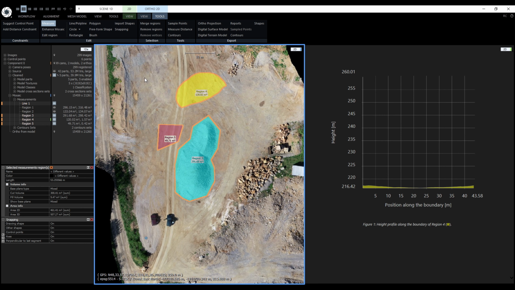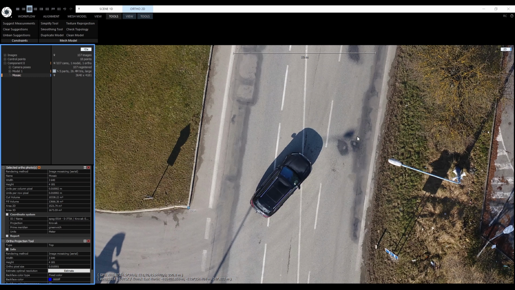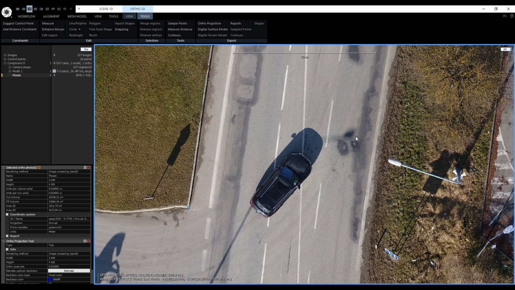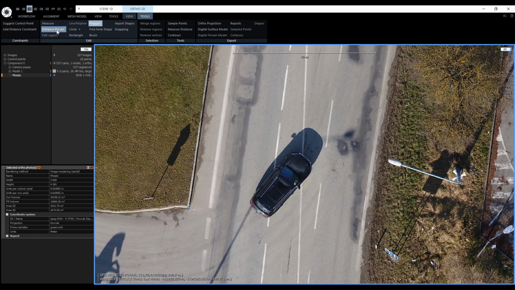Coming up next is the mosaic editing, which I already mentioned several times. Now we have a different project which will better demonstrate the power of mosaic editing. It is a road mapping project, and we'll remove this car from the ortho mosaic because we do not want any cars present. To activate the tool, we need to select this 2D view with the ortho projection, go to the Tools tab, and here we have Enhanced Mosaic.